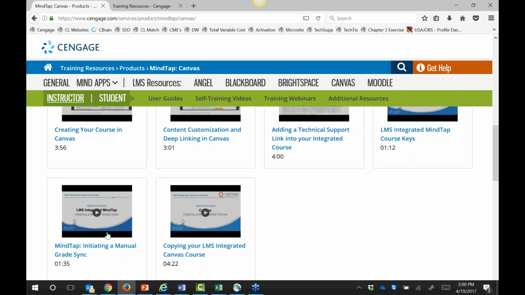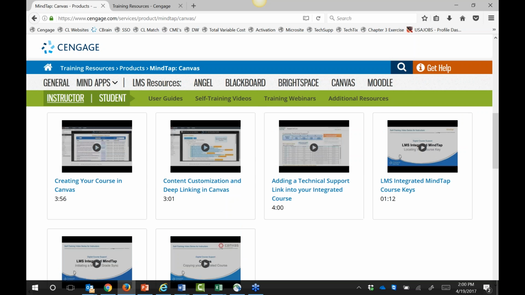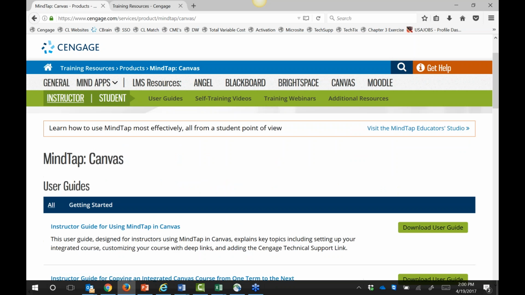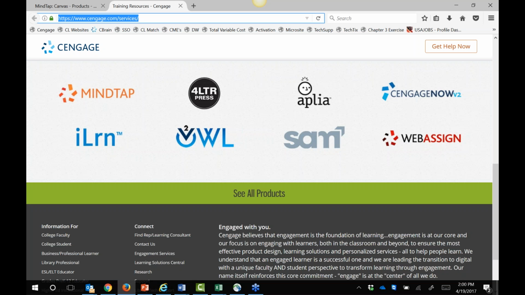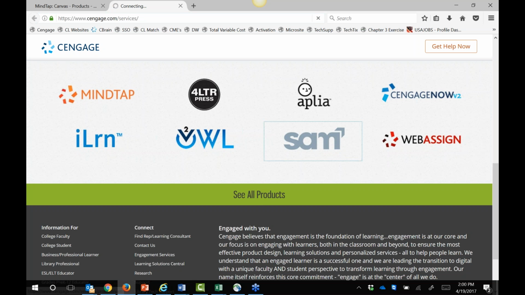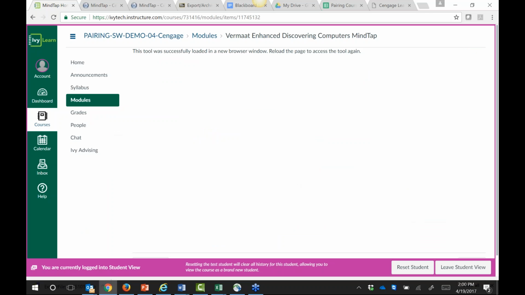So, initiating a manual sync. If you find that students took assignments, but their grades haven't, for whatever reason, pushed out to IvyLearn, then there is a button that you can hit to force those grades out. So this is a great place for you to go. Obviously, I selected MindTap as the product, but you can also select SAM as your product to access any SAM-specific tutorials. With that being said, that concludes what I was prepared to show today.